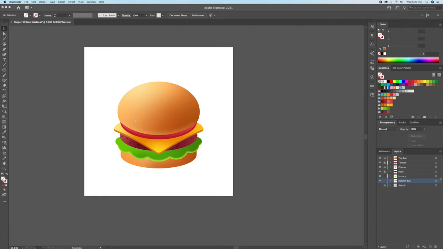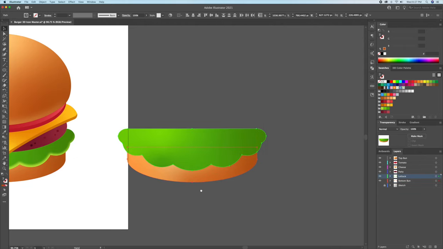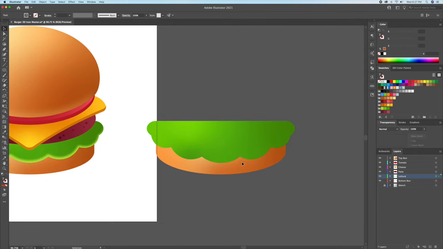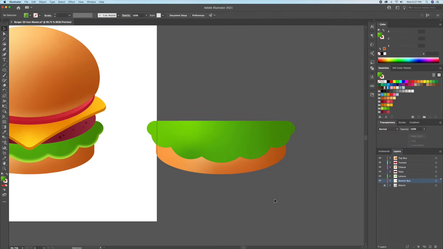Alright, so we're almost done here. What we're missing is a few shadows going over each ingredient. Let me show you what I mean. Let's drag and copy the main lettuce shape and the bottom bun. I'm then going to select the lettuce and drag it down to the bun layer, so both shapes can be on the same layer.